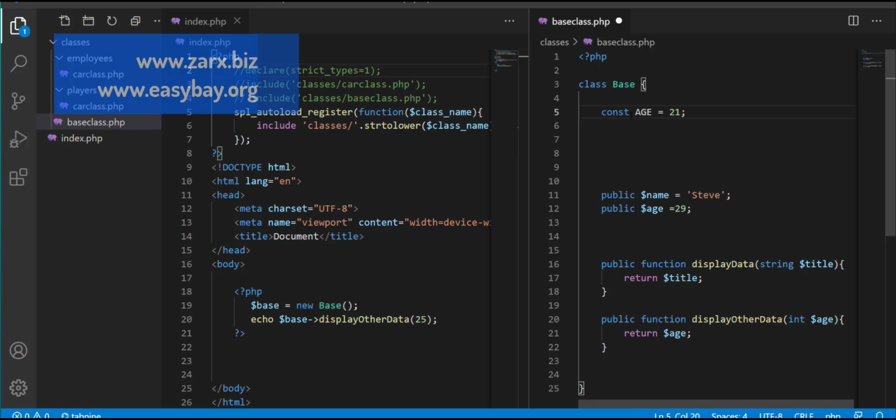Now it is something that we cannot change in the program. So for example, we have the h variable public. We can change it anytime we want in our application, but a constant is something we cannot change.